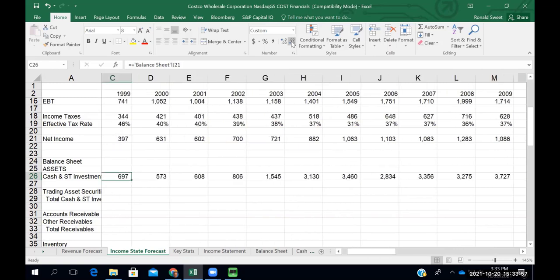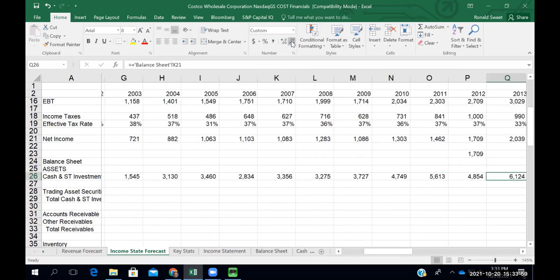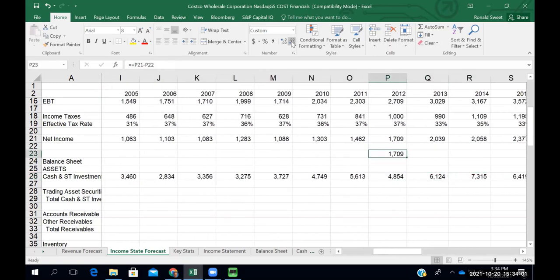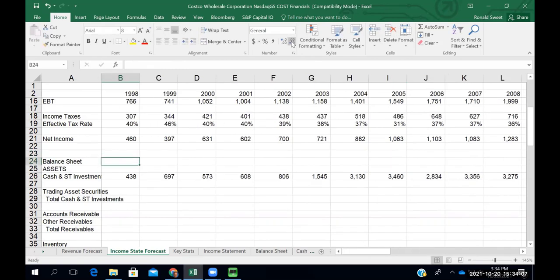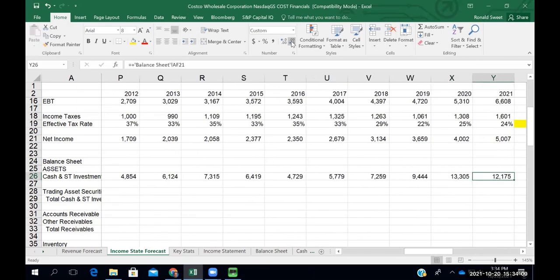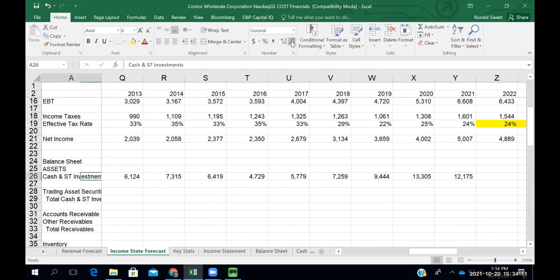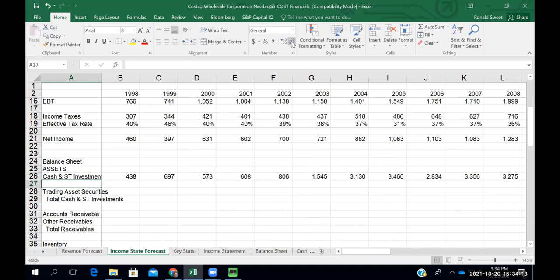I don't know why I have that number out in the middle of nowhere there. Oh, I was getting the difference. Okay. Now that number gets pretty large. How are we going to forecast this? We're going to do it as a percentage of assets. It's going to be our forecast. Okay. We'll have to come back.